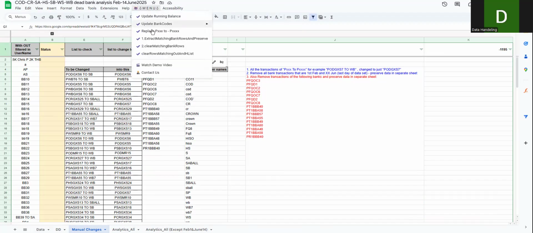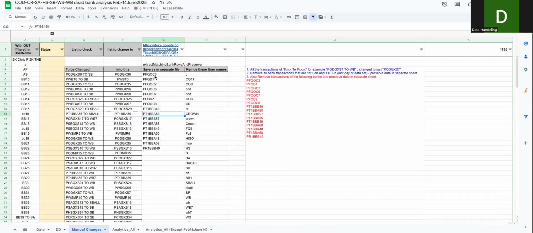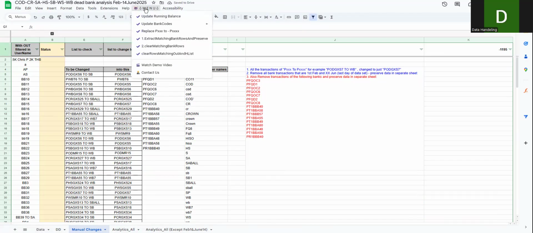So what will happen if you run this option, extract matching bank rows and preserve as a new file? Once you run this, you will get a link out of it in this column G1. So let me delete this. Now we don't have any text in here. Now I'll go and press this, extract the bank rows.